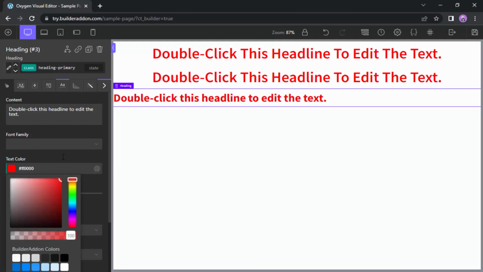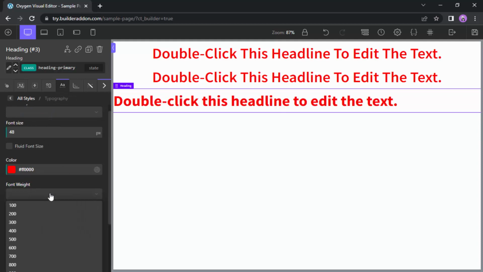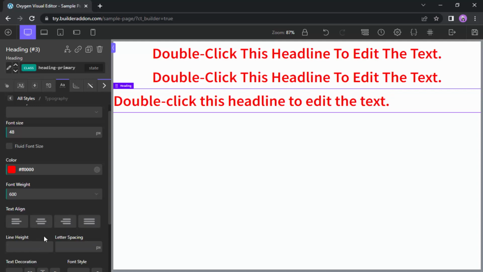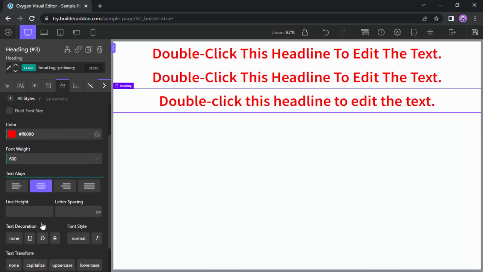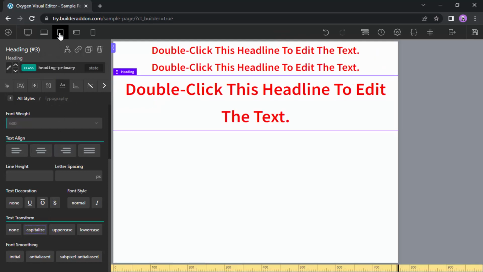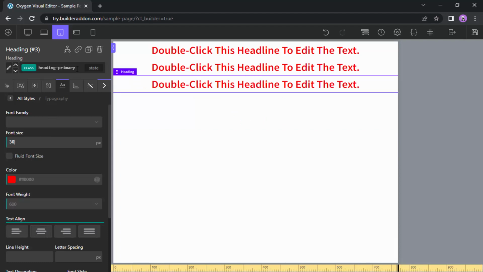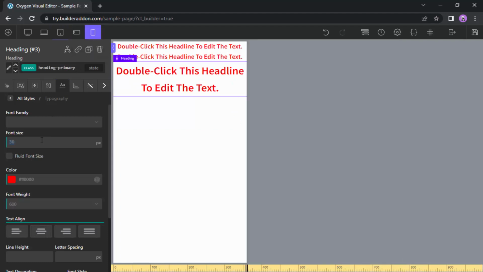So color will be red, font size will be 48, font weight will be 600, text align center, then capitalize, then at this breakpoint the font size will be 30 pixel, then by this breakpoint font size will be 18 pixel. And now all the styles are now grouped inside this single class.